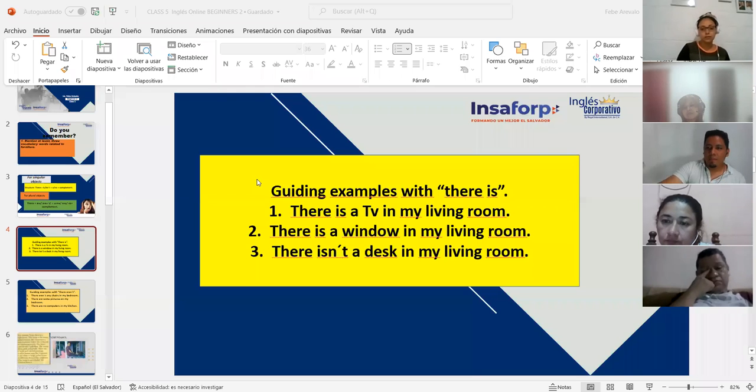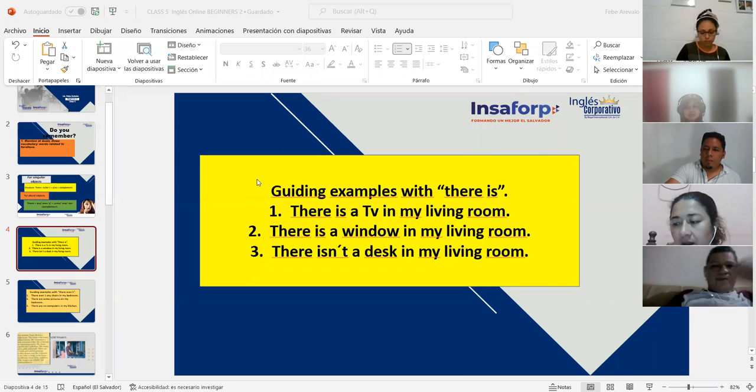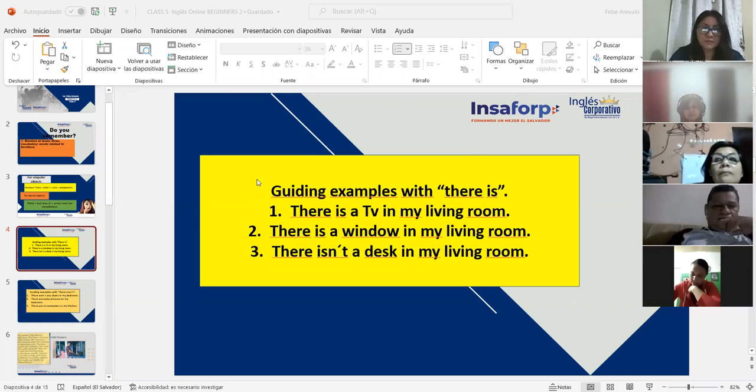And let's go with Flor de Maria. There is a computer on the table. There is not a window in my living room. There are no chairs in my bedroom. There are sofas in the bedroom. All right, excellent. That's correct. Thank you, Flor de Maria. Let's go with Alexis.